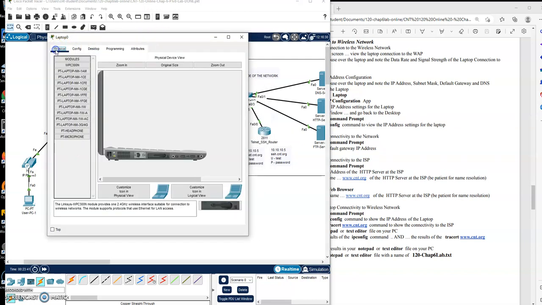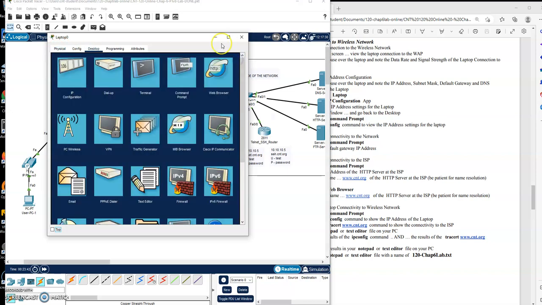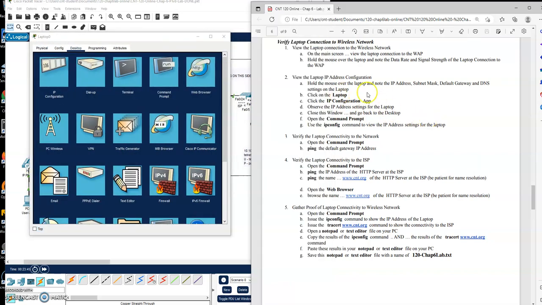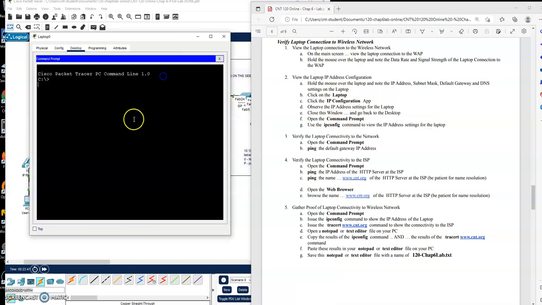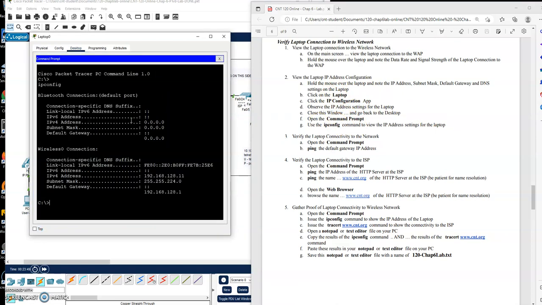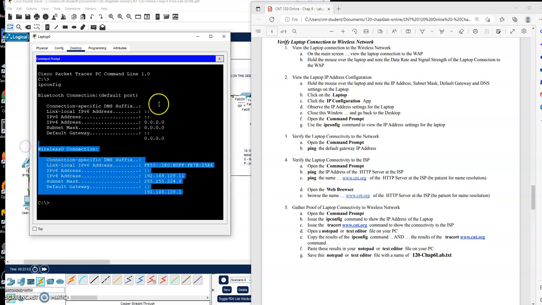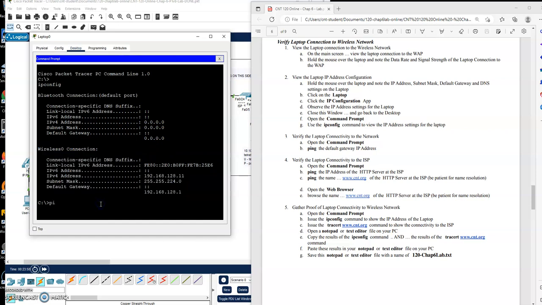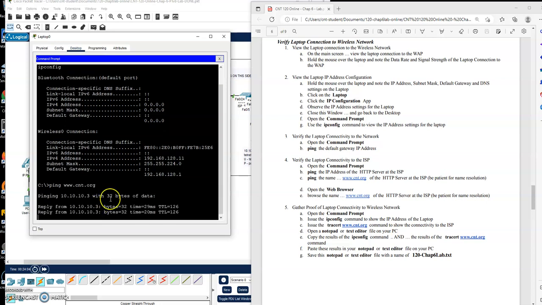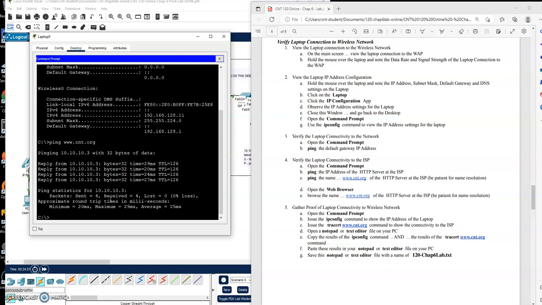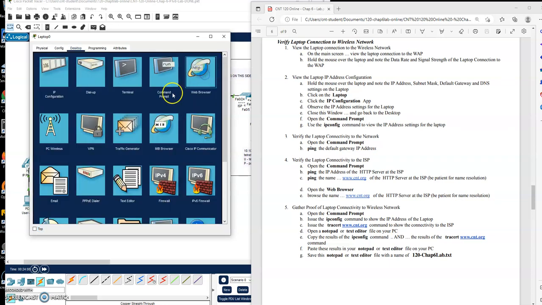I'll go back to the desktop here, and I'm going to open my command prompt like it now tells me to. I'll open a command prompt, ipconfig, and I should be getting that 192.168 under the wireless connection. I don't care about the other ones, under the wireless connection. I'm going to try to ping www.cnt.org, and I got it, and then I'll even try to open that. Okay, so I'll browse to the www.cnt.org.